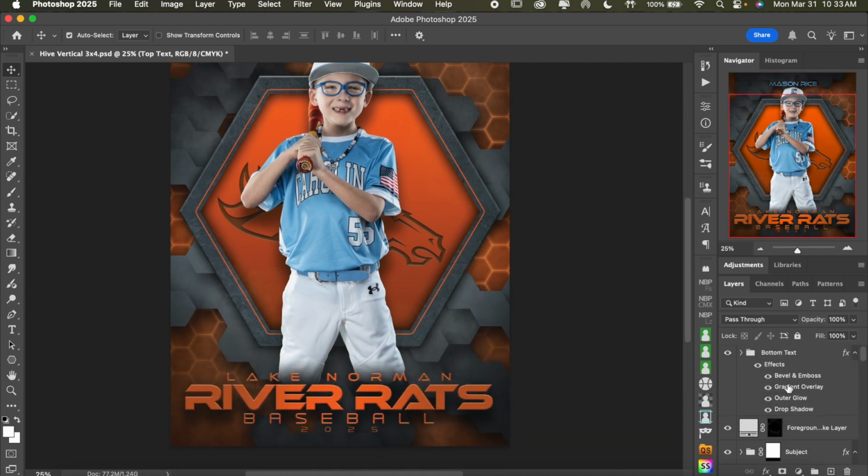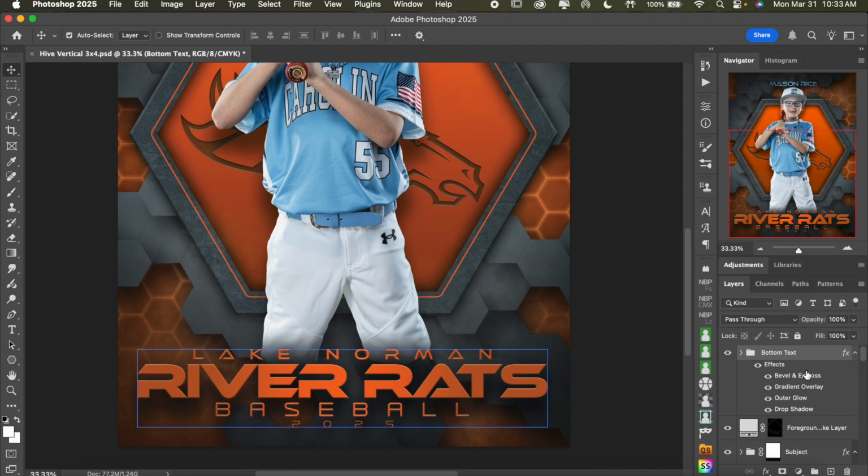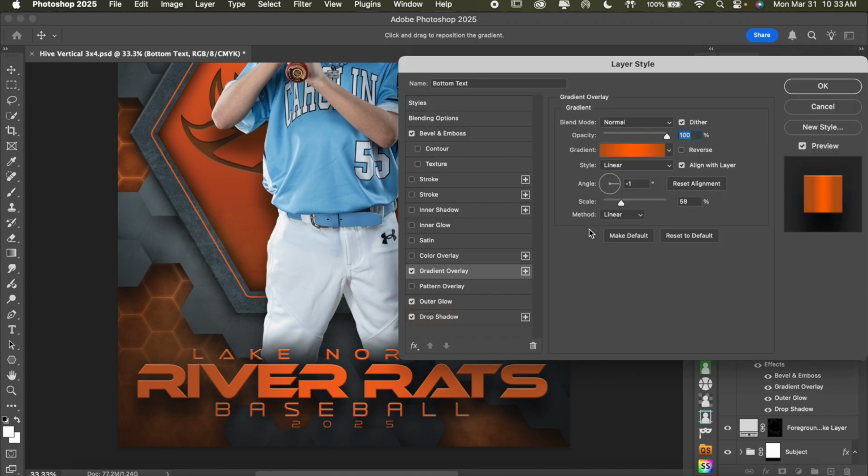Now we're going to revisit this top one, the bottom text. I'm going to do the same thing. I'm going to click this color. Actually, let's zoom in a little bit. Not too much, because I'm going to grab those colors from them. I just want you to see what some of these other effects are doing.